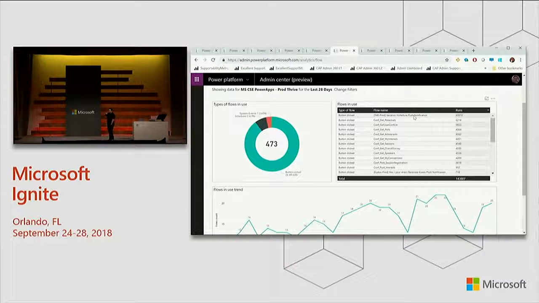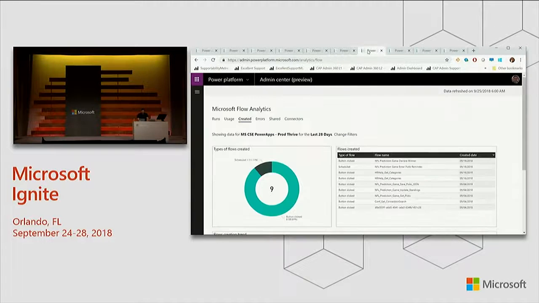Are those flows failing? Have they been canceled? It gives you an idea of, for example, if flows are being triggered from a button or from an automated point of view. How many times have they been running over this date range? And you can change last 28 to 14 or 7.